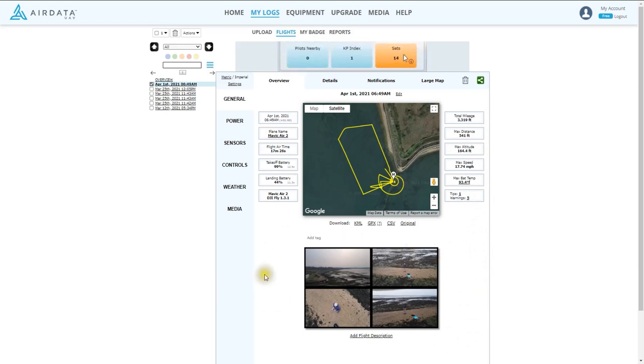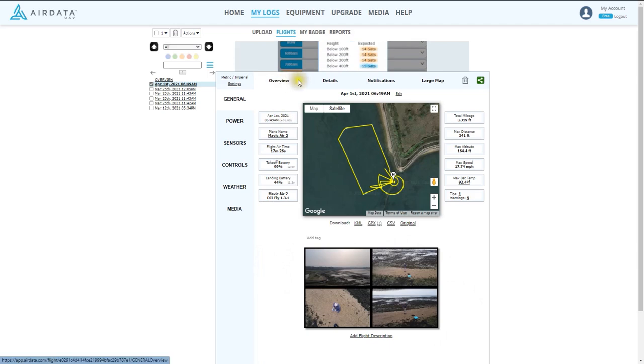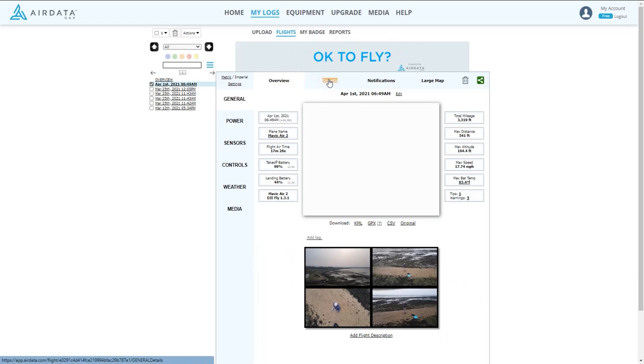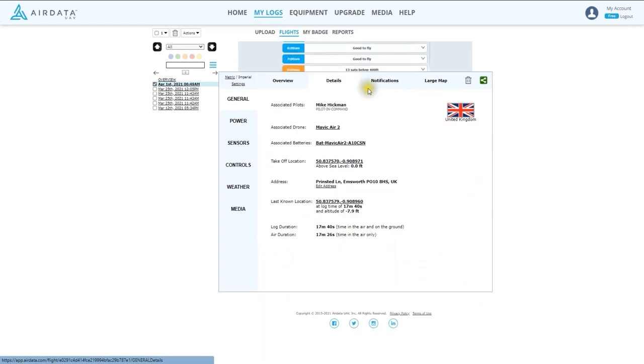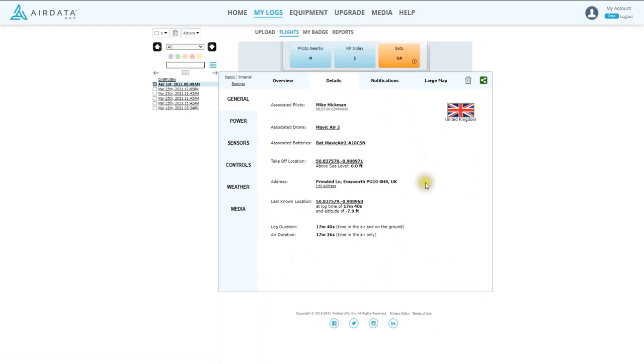Moving along from the overview, we come to the details. We click on the details button. It gives more information about the pilot, the drone, the batteries, etc., where the flight was and how long it lasted.